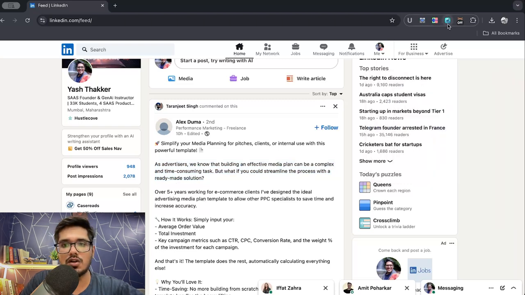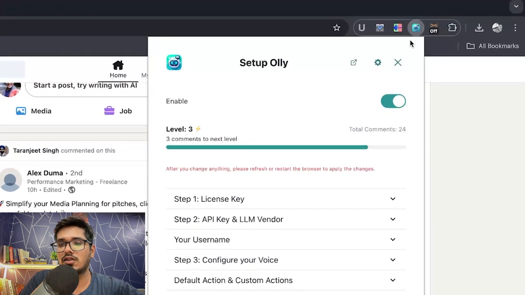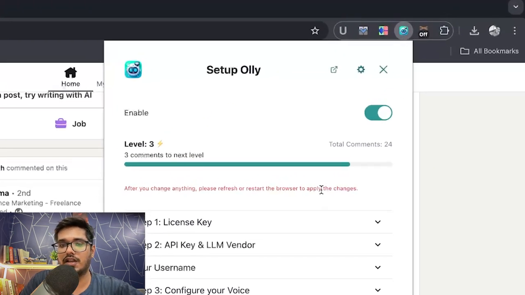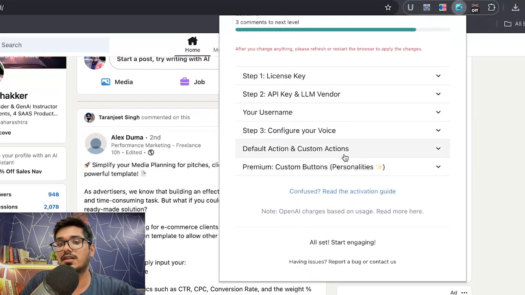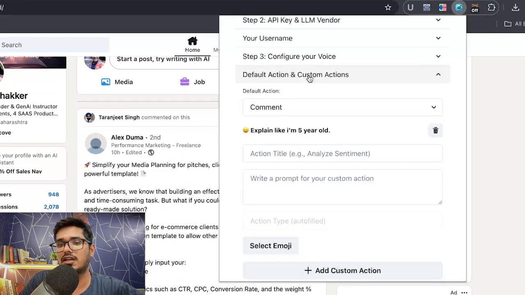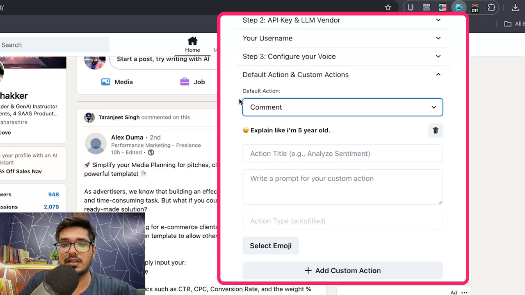Once you receive version 2 of Olly, and this is obviously for everyone who's a part of version 1 right now, you will get this update for free. Once you receive this update on September 19th, and people who are already a part of version 1 will get this update sooner, you can actually go into the Olly button here where you configure all your options and you'll be able to find something new, which will say default action and custom actions. Now, these are two different things. What is default action and then what is custom action?